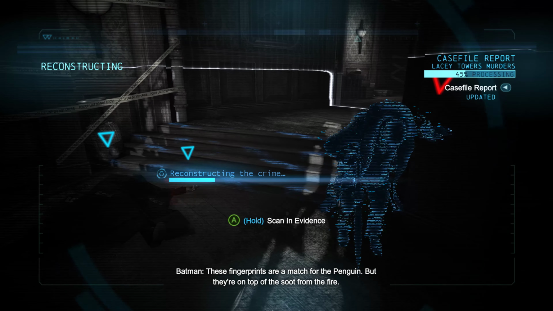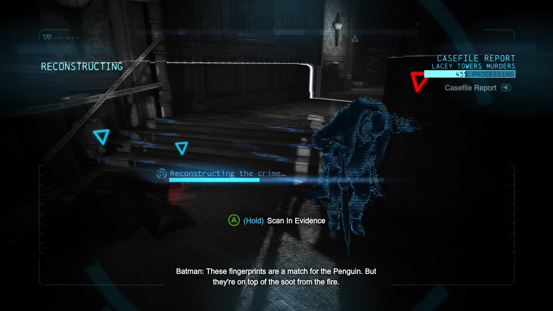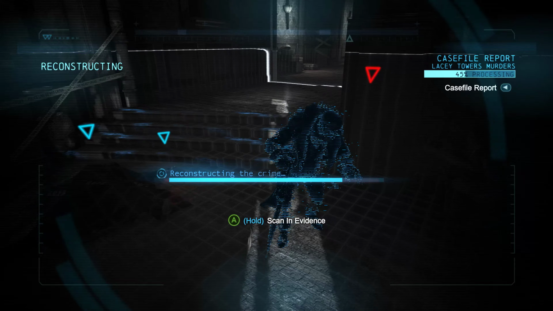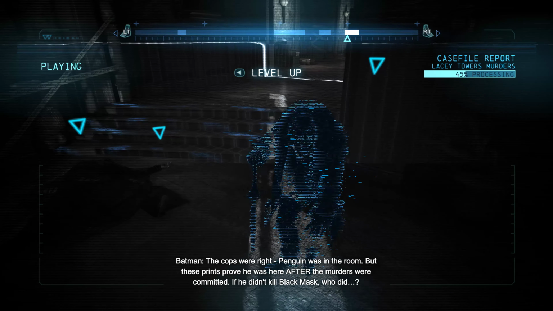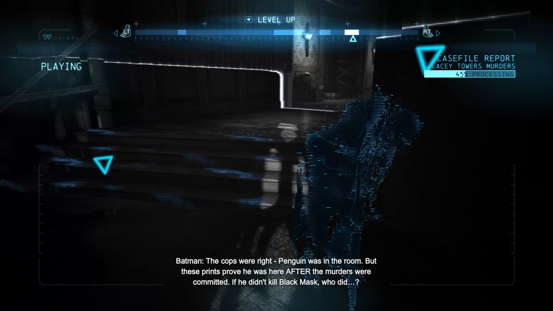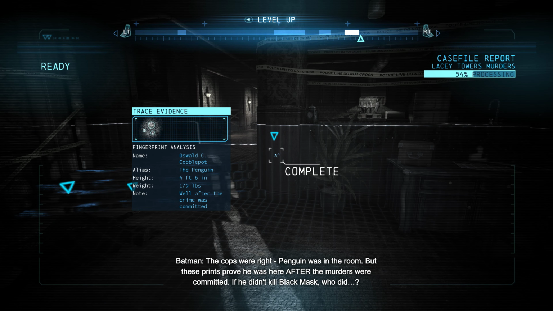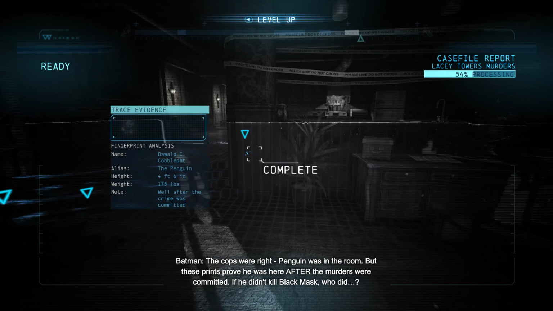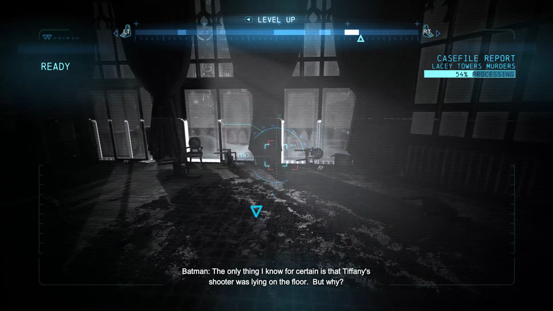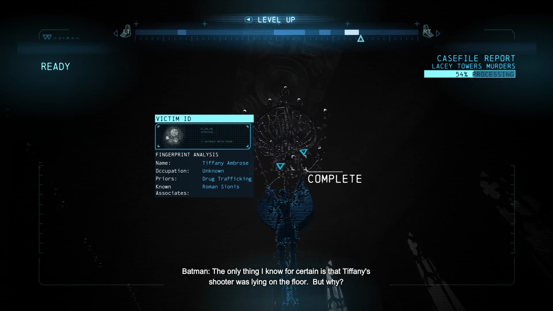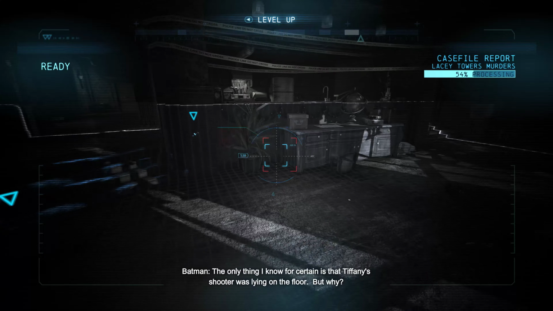These fingerprints are a match for the Penguin, but they're on top of the soot from the fire. The cops were right. Penguin was in the room, but these prints prove he was here after the murders were committed. If he didn't kill Black Mask, who did? The only thing I know for certain is that Tiffany's shooter was lying on the floor. But why?